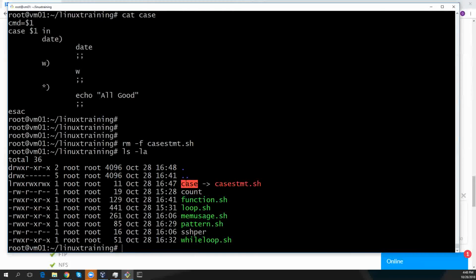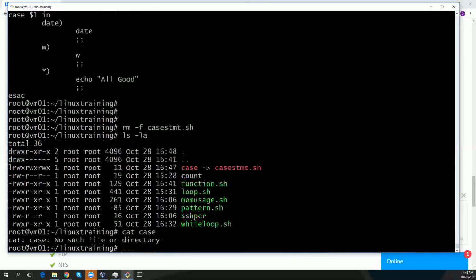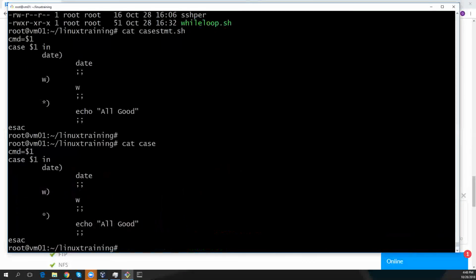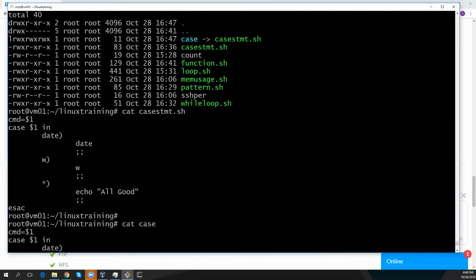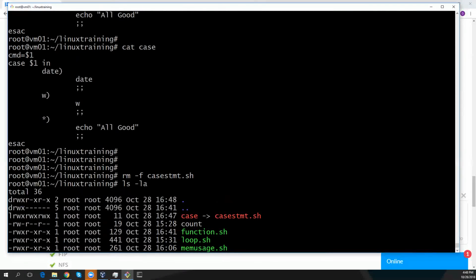Now what is the case? It is linked to case statement.sh. Now I type cat case. No such file. The link is there, but the file is not present. Once the file is present, the color will change. Here it is green. Here it is red, which means that the symbolic link has been lost.